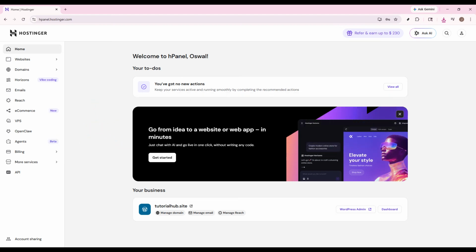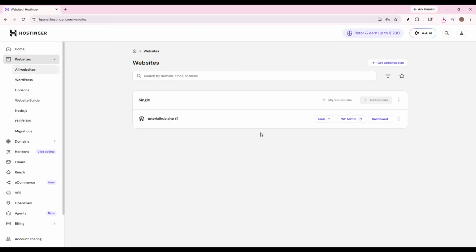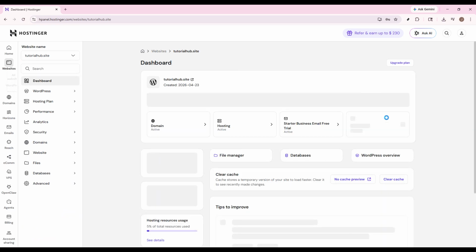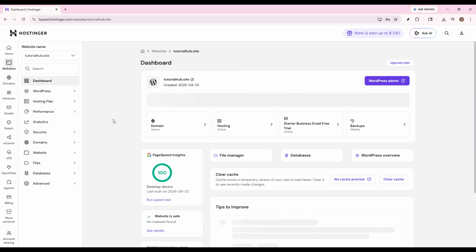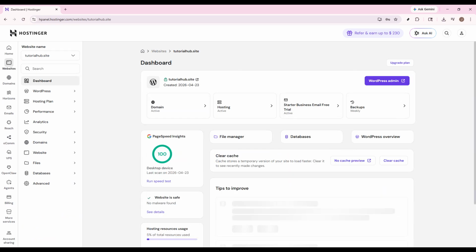Alright, let's jump in. First, log into your Hostinger account. Once you're inside the dashboard, look for the website section. This is where all of your hosted websites are listed and managed in one place. Go ahead and click websites, then open the dashboard for the website you want to restore. Make sure you choose the correct site, especially if you manage multiple websites from the same account.